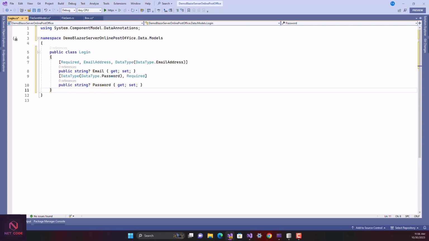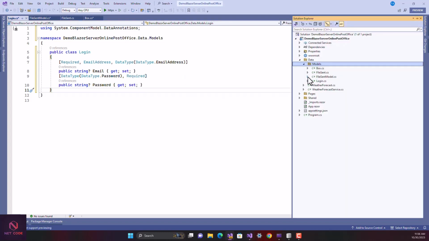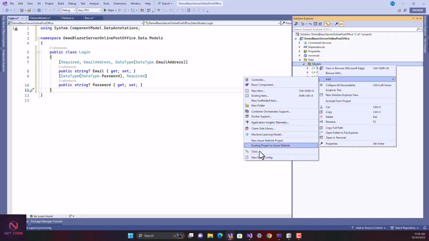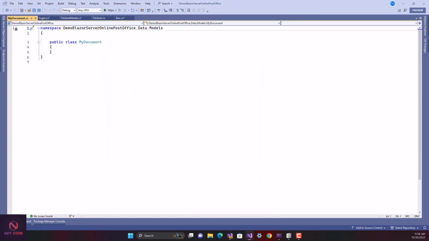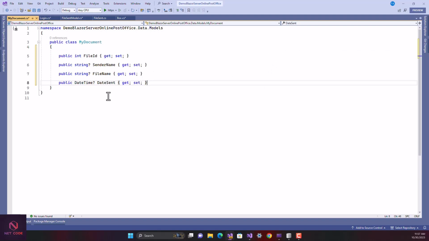Okay, and let's have my documents. My documents is going to be used to retrieve files from the database and display them according to the user ID. So let's add this my document. Now in this document we're going to have the sender name, the file ID, the file name, and the date sent. So we're going to use this to retrieve the data from this file sent model, or the file sent class, which is going to be the entity.